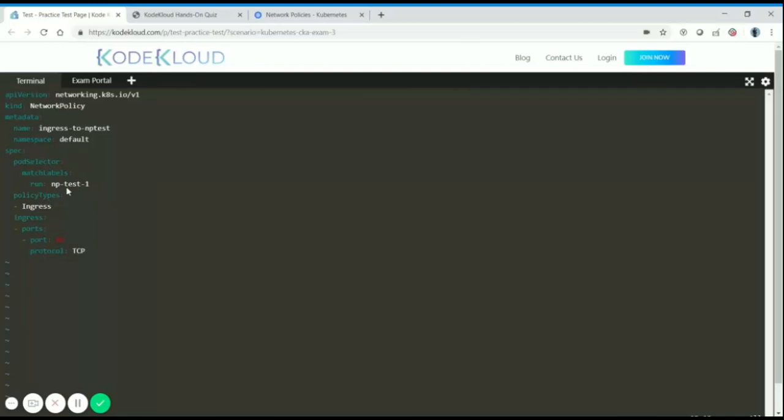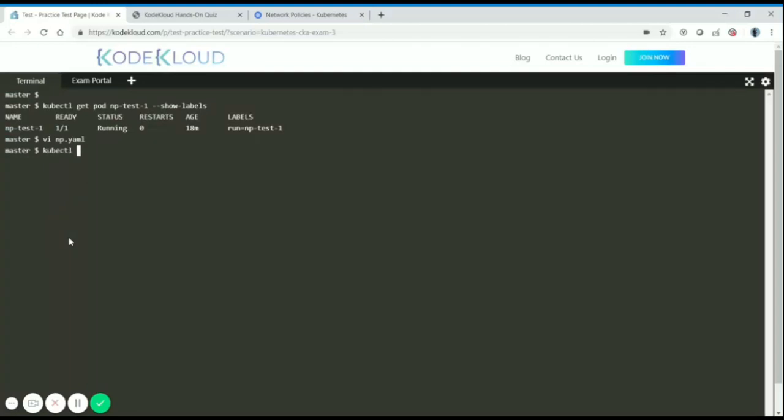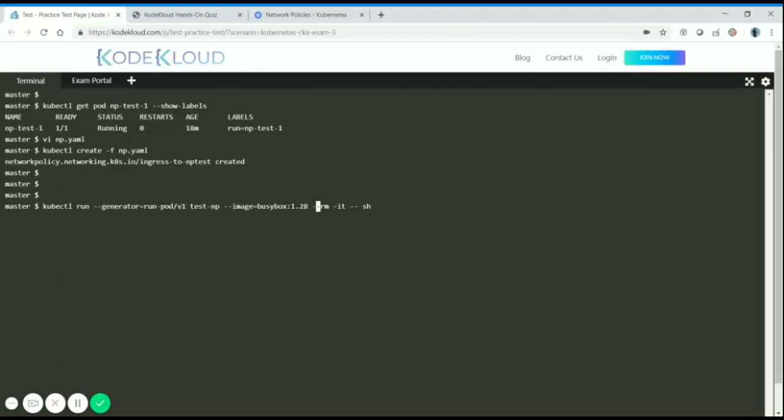So that looks all right. It's applied to the correct pod, ingress policy alone, and we have specified the port. Let's create this network policy. So that has been created. Now let's do the same exercise as before. I'm going to run this temporary pod called test-np again and execute into the shell.